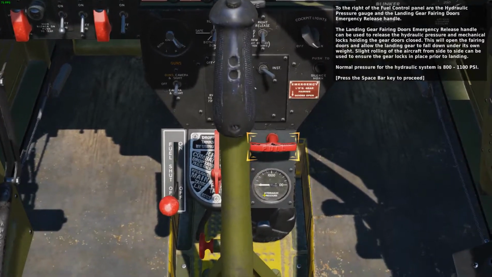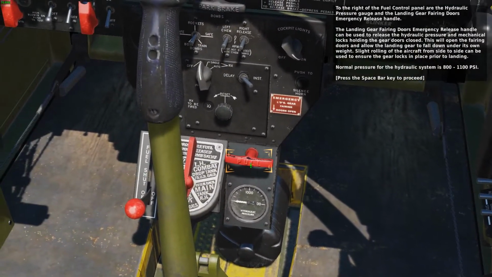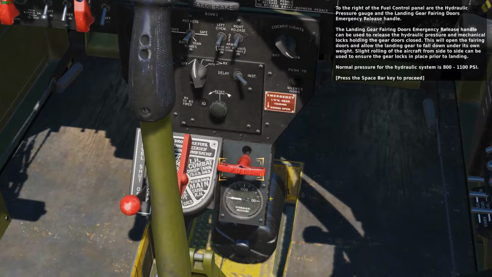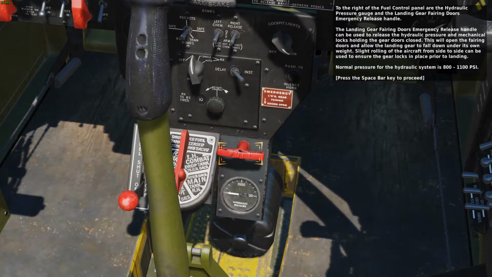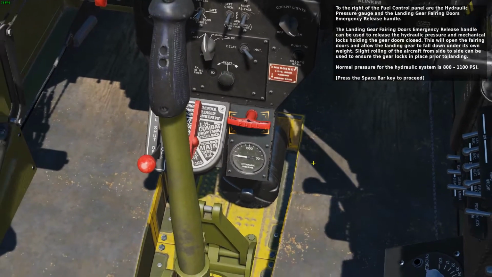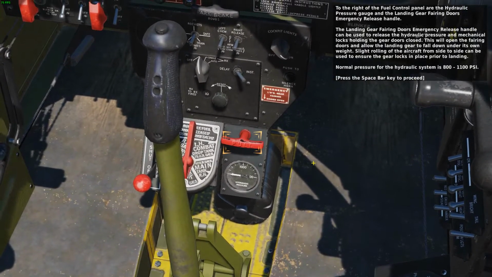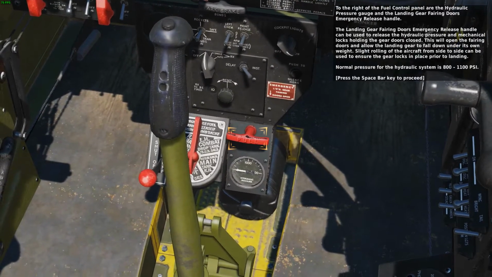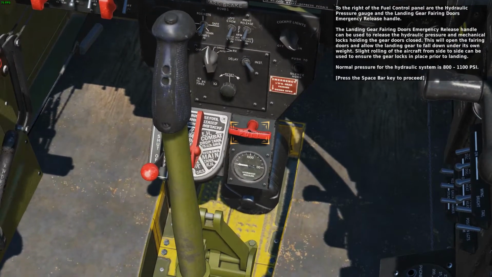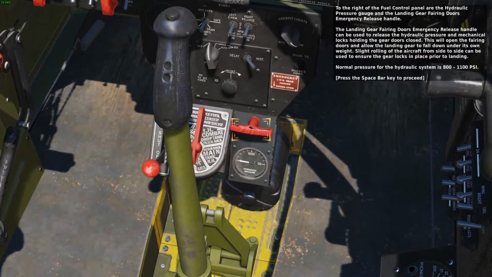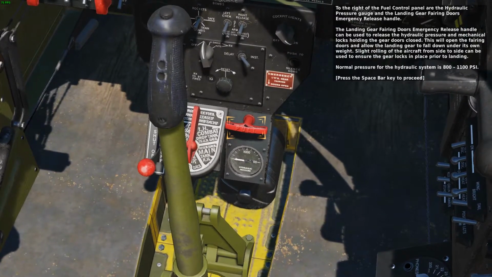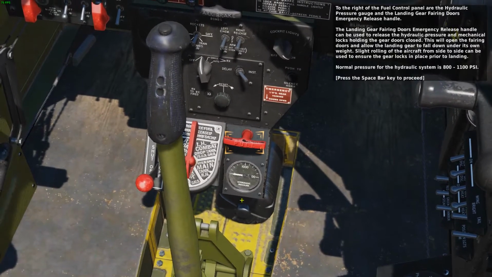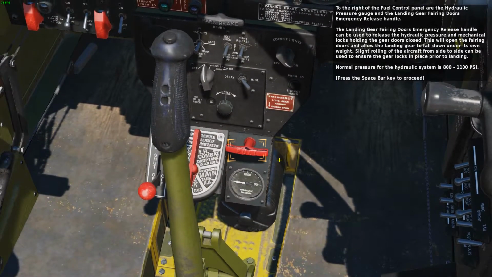To the right of the fuel control panel are the hydraulic pressure gauge and the landing gear fairing doors emergency release handle. The landing gear fairing doors emergency release handle can be used to release the hydraulic pressure and mechanical locks holding the gear doors closed. This will open the fairing doors and allow the landing gear to fall down under its own weight. Slight rolling of the aircraft from side to side can be used to ensure the gear locks in place prior to landing. Normal pressure for the hydraulic system is 800 to 1100 psi.